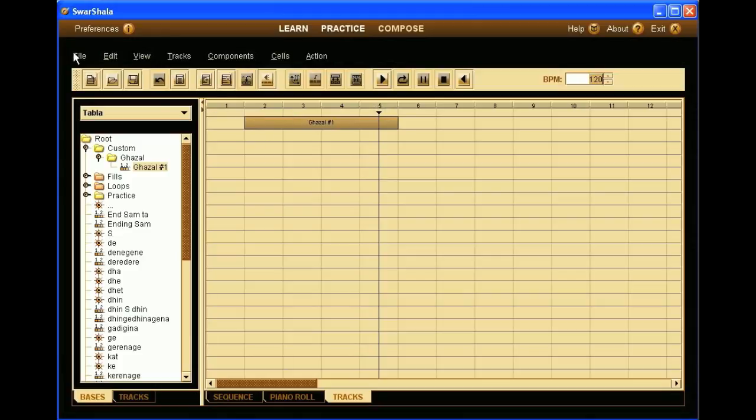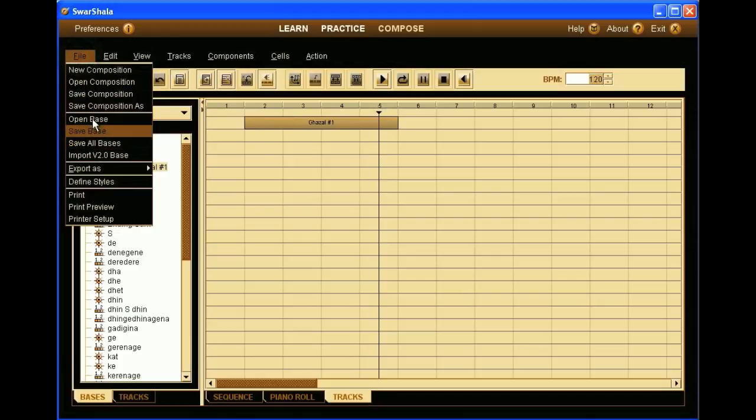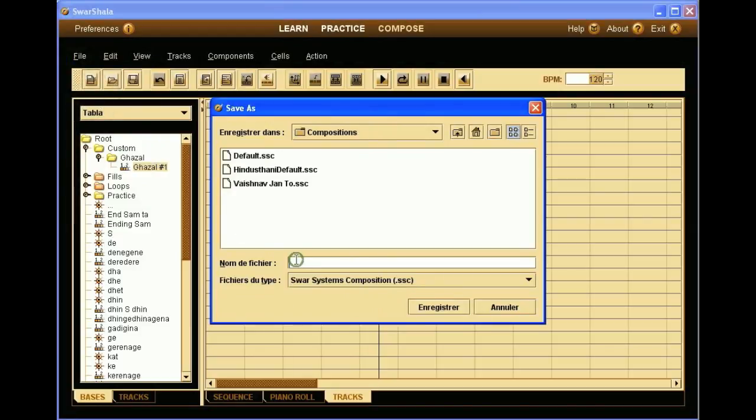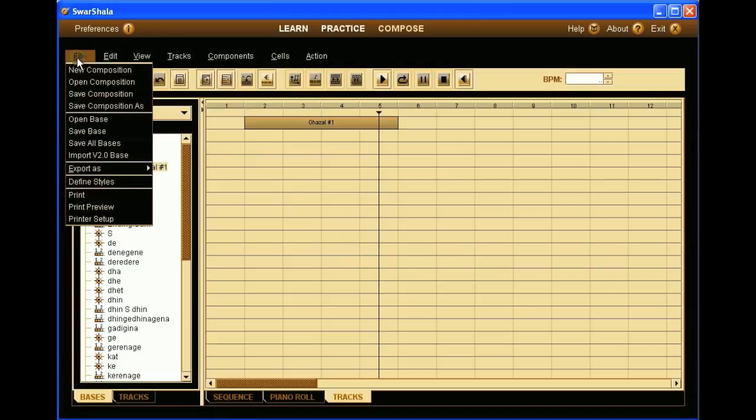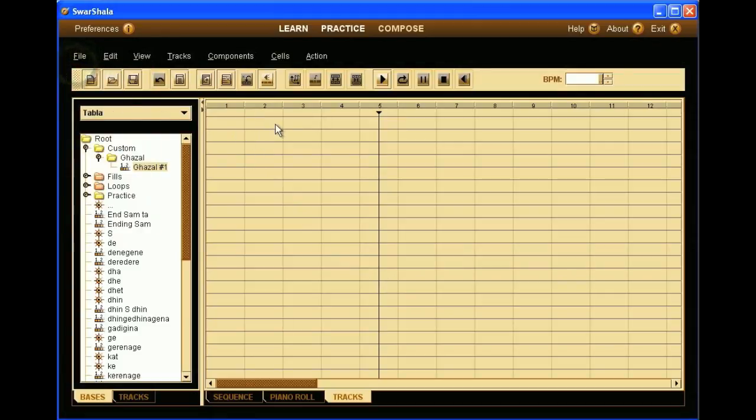We can see it's the same. And now we will save the composition under a specific name. Okay, and then we have a composition that contains the sequence which we can send individually to someone having SwarShala.